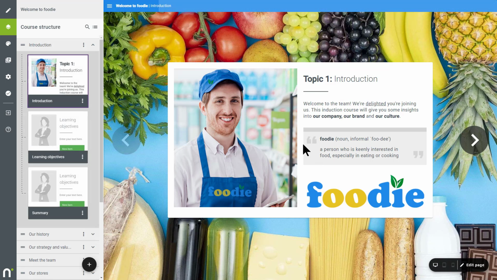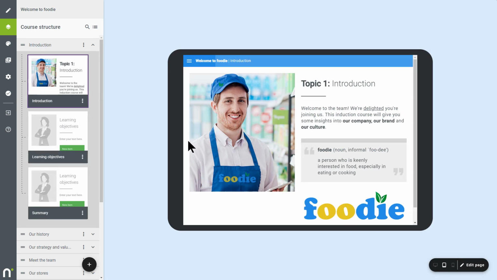But before you move on, you'll want to check how this looks on other devices. Nimble makes this super easy. The courses you build in Nimble Author are fully responsive. That means that they automatically adjust to the size of the screens on the devices that your learners are working on. If we take a look at the tablet preview, you'll see that the page looks pretty much the same, but your learners won't see the background that surrounds the page on desktop anymore.